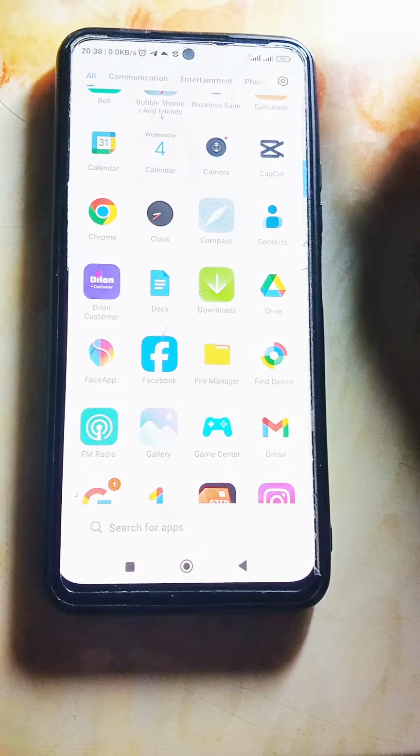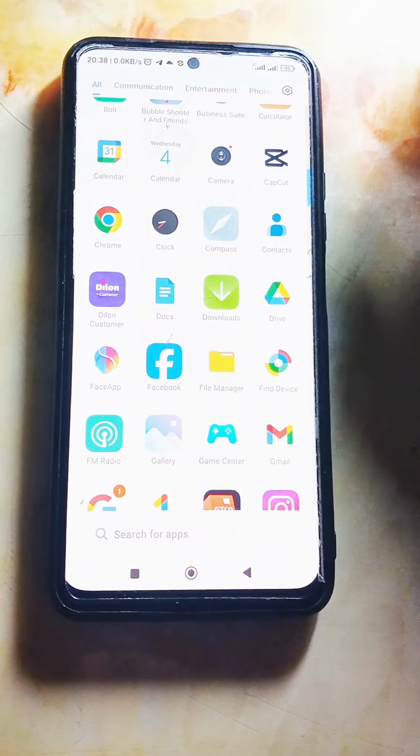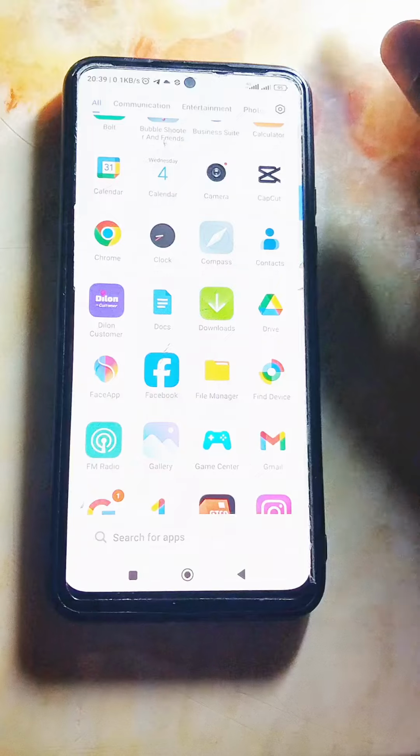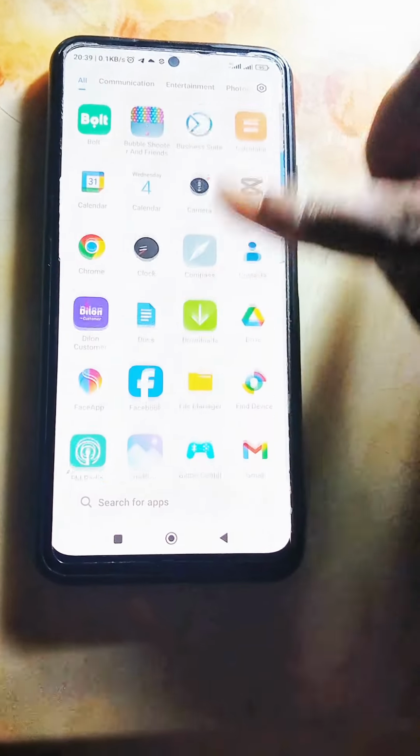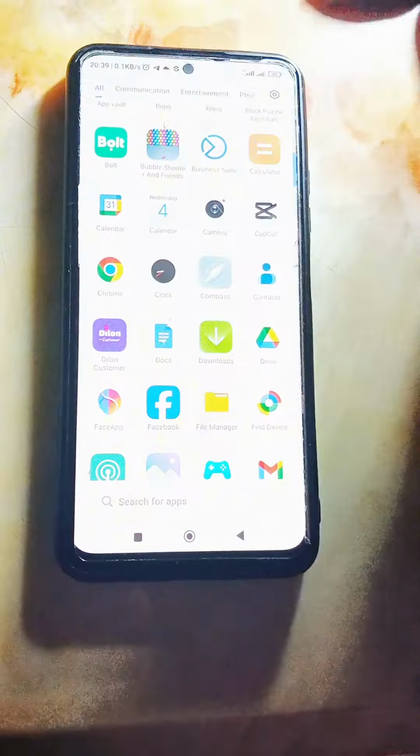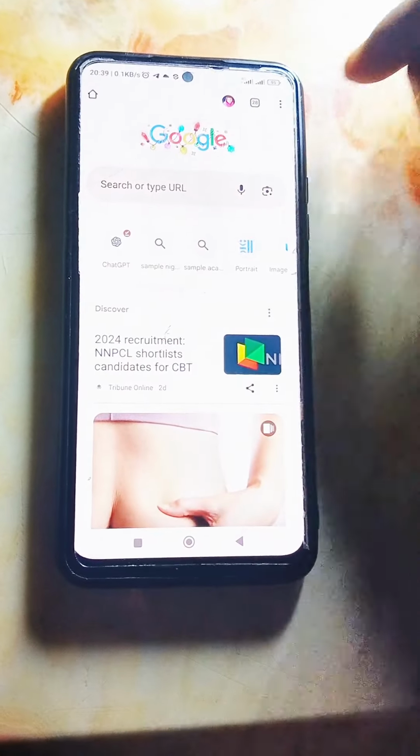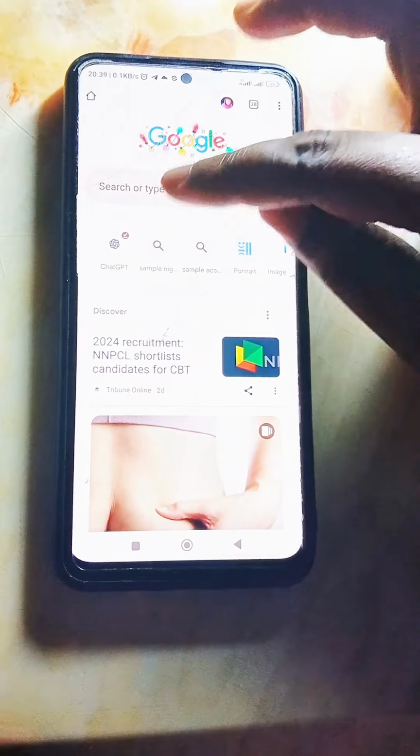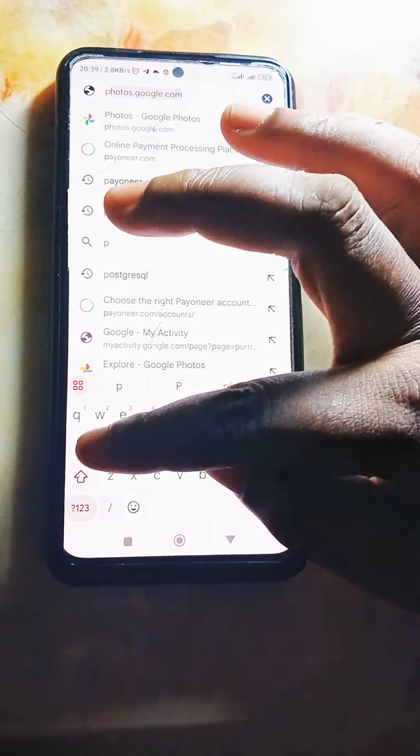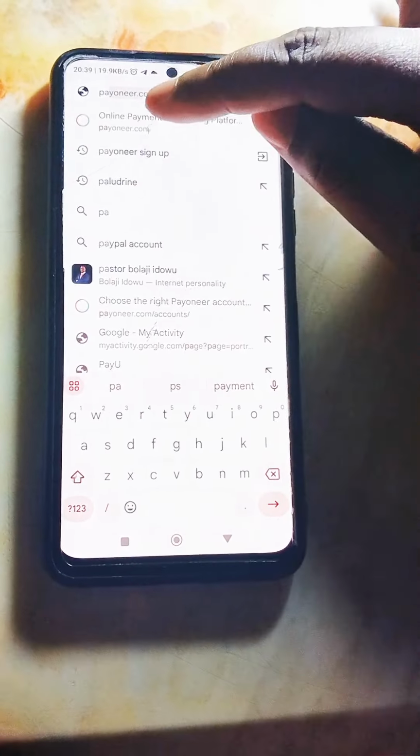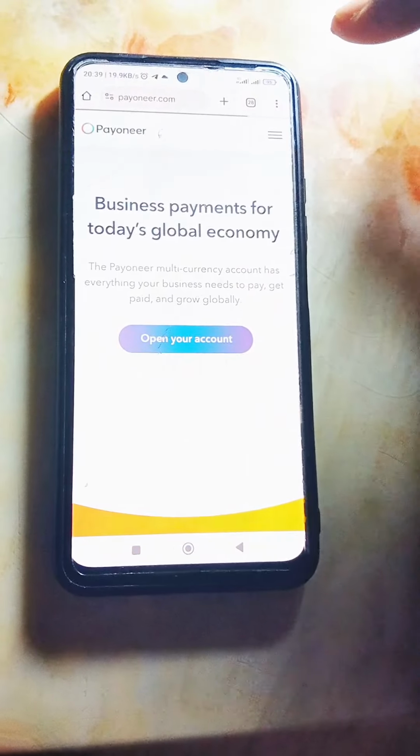So in this video, I want to show you how to open a Payoneer account. First of all, go to your apps on your phone, your app screen. You click on the Chrome browser. When you click on the Chrome browser, on the search bar, type Payoneer, payoneer.com. Easy. Click on payoneer.com.